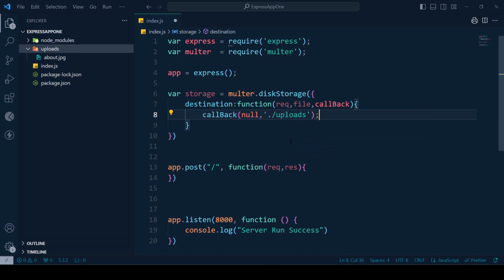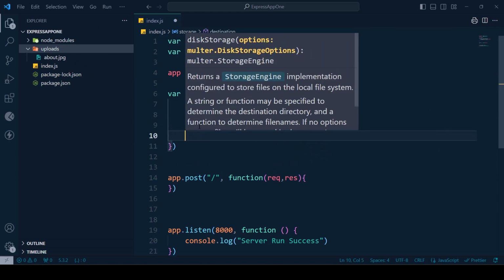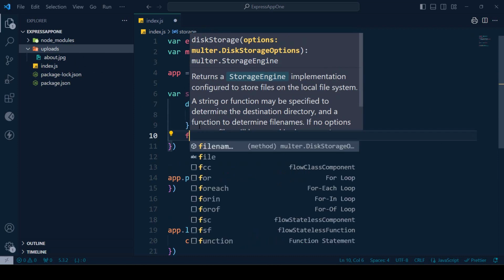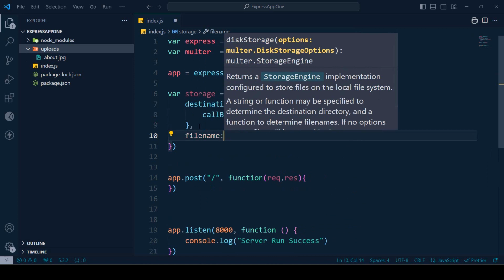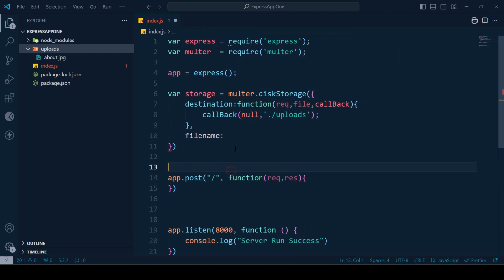Okay friend, I hope it's very clear to you. Now we have to create another function. After that I want to pass another method, filename. That means whatever image you want to upload, by which name you want to insert it in your uploads folder, we have to assign here.